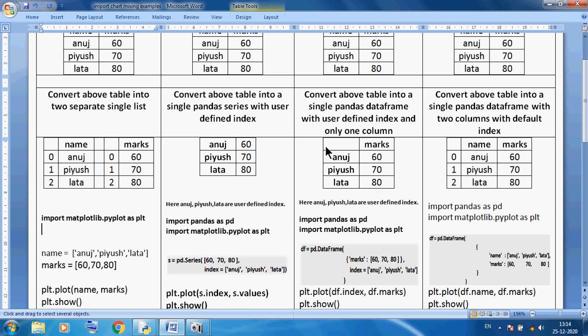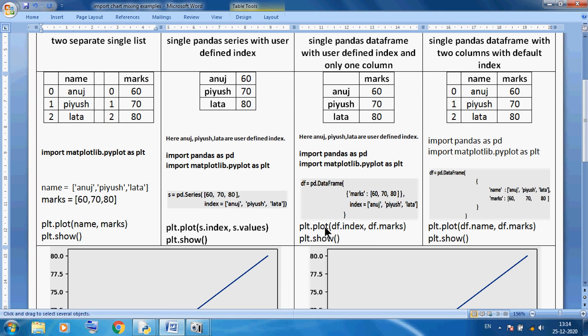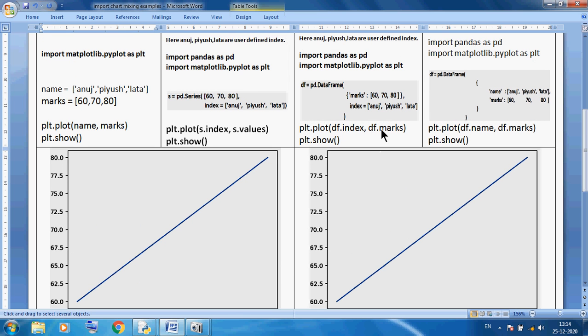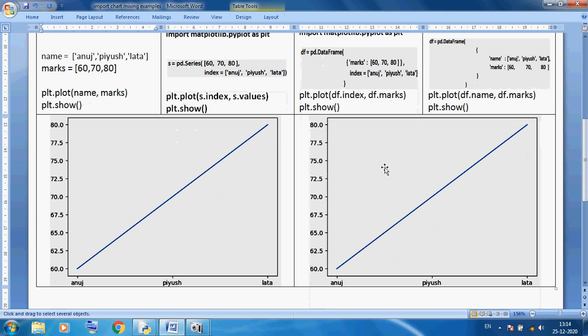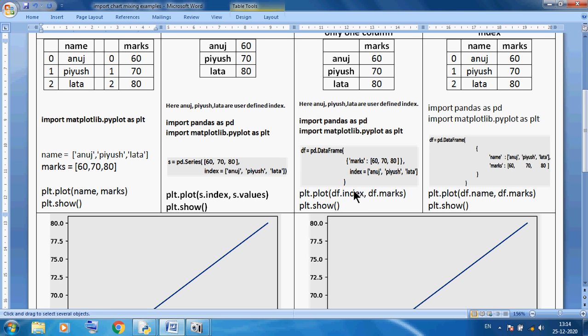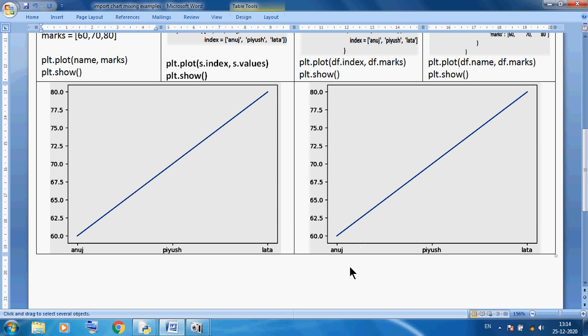Okay, so on the OX axis we can use our index values, and on the OY axis we can use our marks column. Here I am saying the marks column. So you can see plt.plot, df.index. So df.index will give Anuj, Piyush and Lata on the OX axis, and comma df.marks, because here we have only one column. So df.marks, 60, 70, 80 on the OY axis you can see. So here I am using the data frame concept. If you want to display names, you must use df.index. This is a new thing for you, df.index. It will give Anuj, Piyush and Lata, all the index on the OX axis.